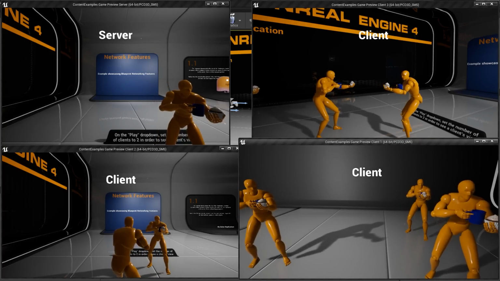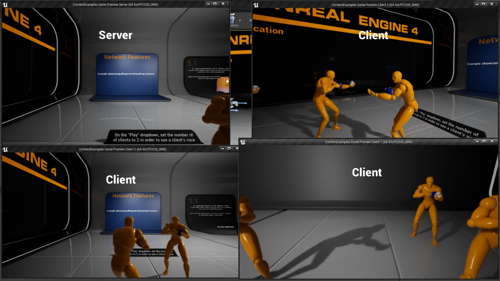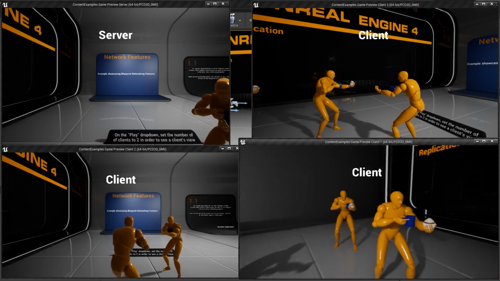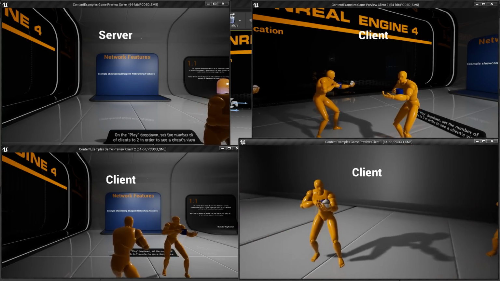Okay, I'm here on the client. I'm going to go ahead and press the X key, and as you can see, it hid the cupcake, and everyone's game is in sync. You can see that on their screen, the cupcake also disappeared.